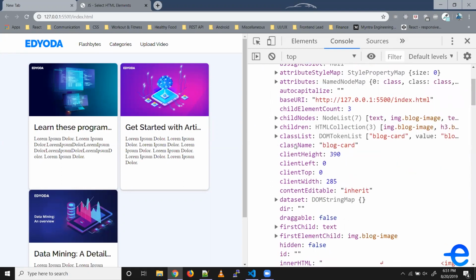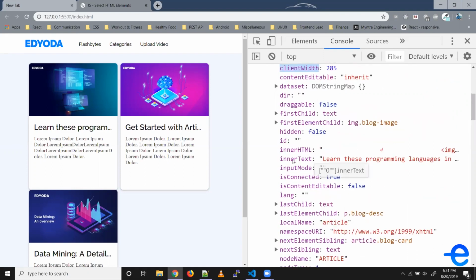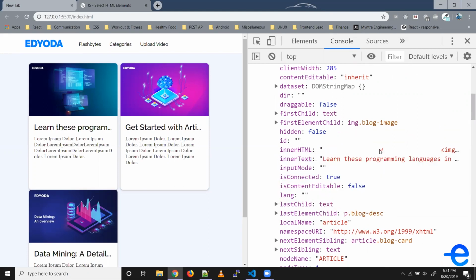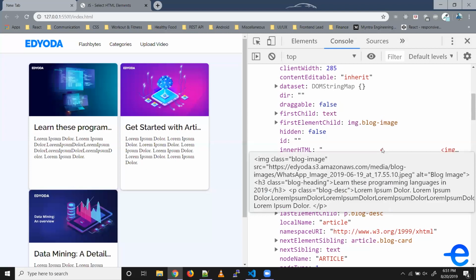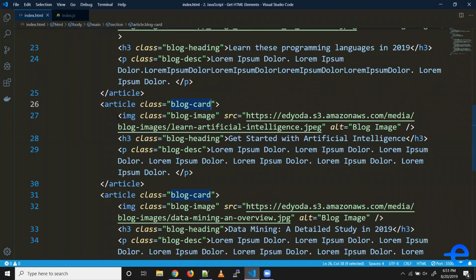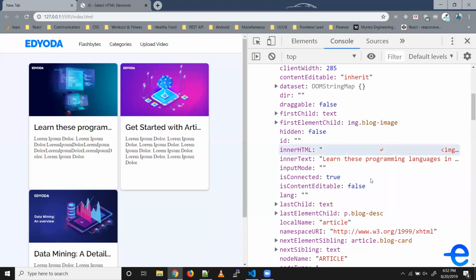As you can see here, we've got the class name, the height, and the width. Similarly, we've got the content, learn these programming languages and so on. When I hover over this inner HTML attribute, it shows everything inside that element. In our case, we've got an image tag, an h3 tag, and a paragraph tag. Even when you check your HTML code, inside this block card element, you've got the image tag, the h3 tag, and the paragraph tag. All right, remember this. We will talk about this in the coming videos.